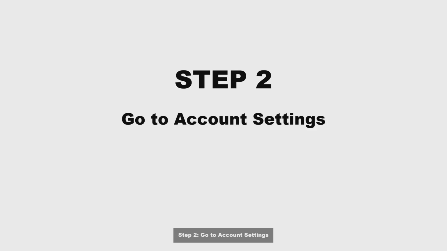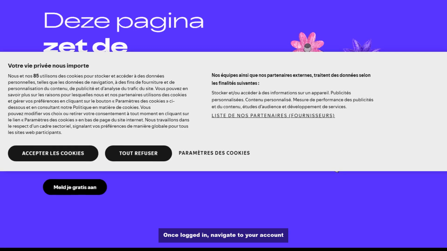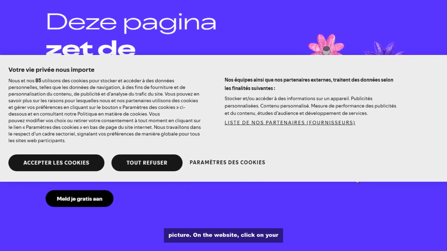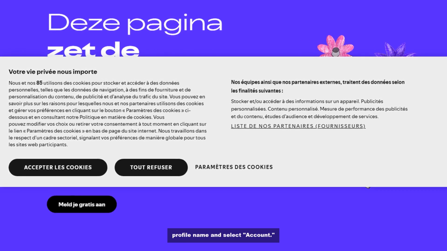Step 2. Go to Account Settings. Once logged in, navigate to your account settings. On the app, you can find this by tapping on the gear icon or your profile picture. On the website, click on your profile name and select Account.